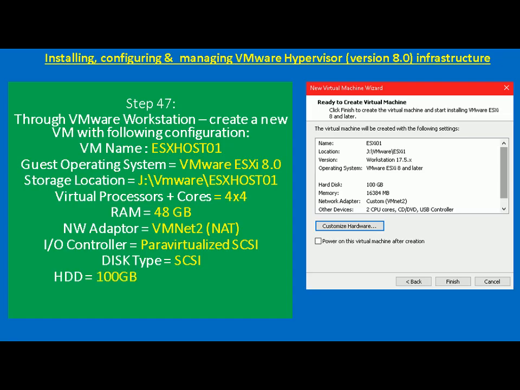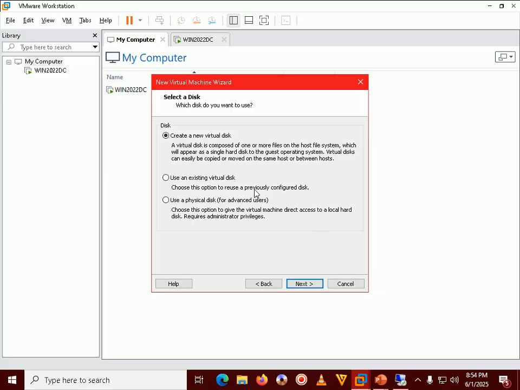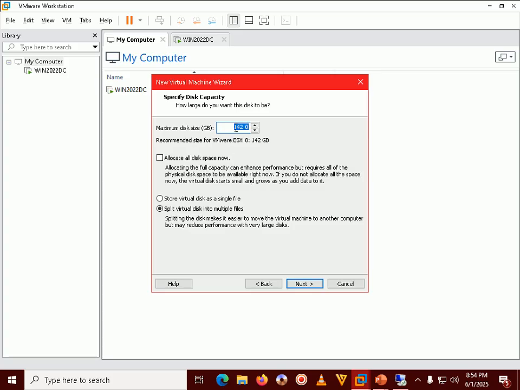Next, the disk will be 100 GB and a single VMDK file. So I will say create a new virtual hard disk, and here I will change it to 100 GB. I don't want to split this virtual disk into multiple files. I want to store it as a single file, so I choose the store virtual disk as a single file option, and I will say next.